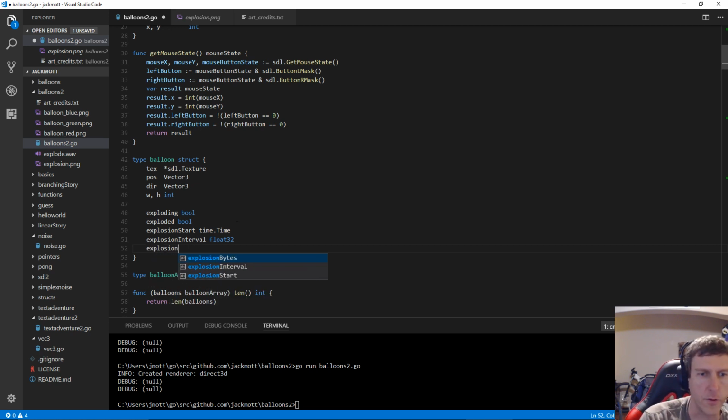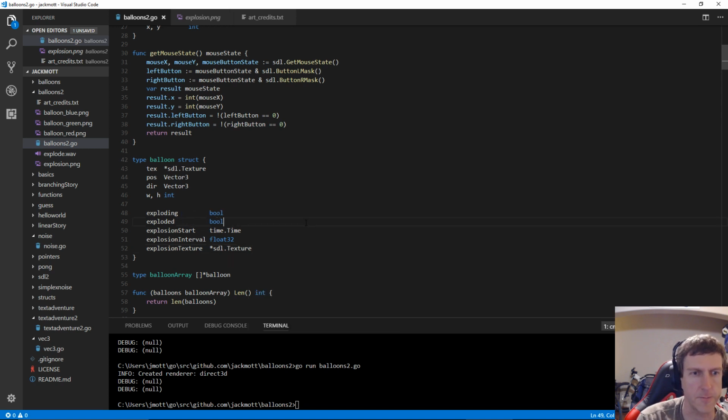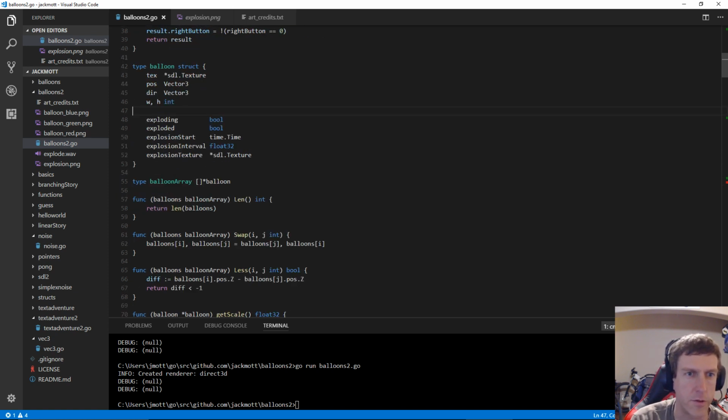And then we're going to need our explosion texture. We're just going to have one texture for the whole explosion, and then we will get pieces out of it. This is something that on a bigger project, you might want to pull all this stuff out into a separate animation struct, and we might do that later. But for now, we're just going to keep it in our balloon. But you can imagine generalizing all this with: is the animation in progress? Is the animation done? Animation start, and so on.